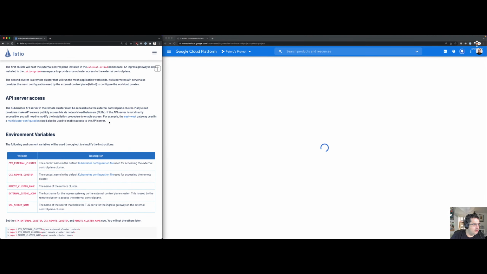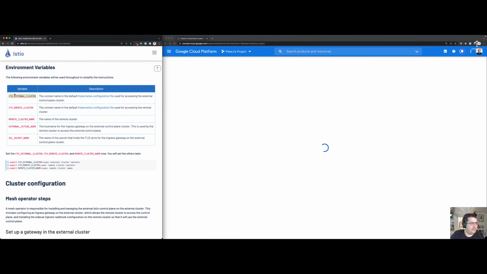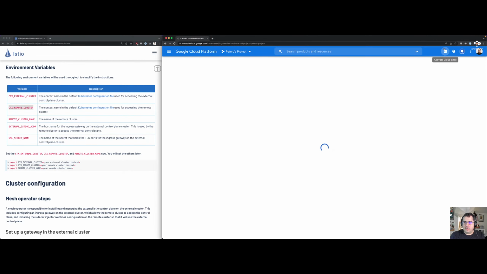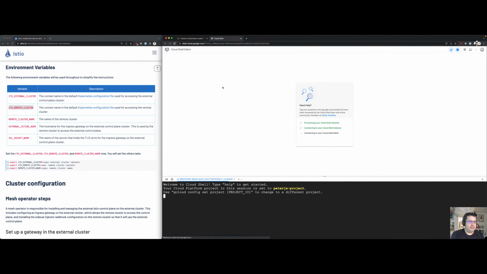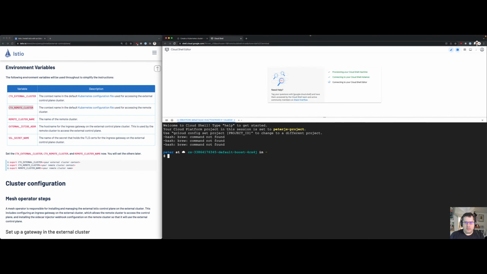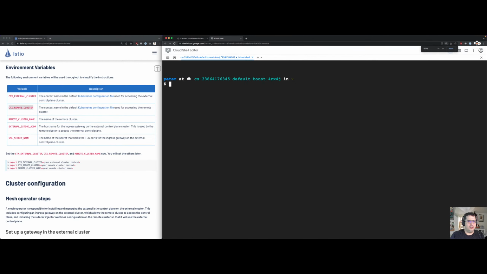Now, environment variables, there's a couple of them that you have to set, because we'll be switching between the contexts. So these two are pretty important to set correctly, so you know you're actually deploying stuff in the correct cluster. I'll open Cloud Shell here. We'll be doing everything in Cloud Shell today. We'll open the editor later when we need it.